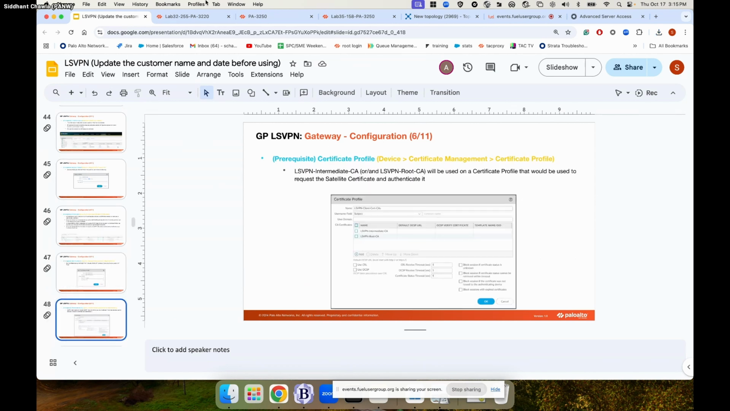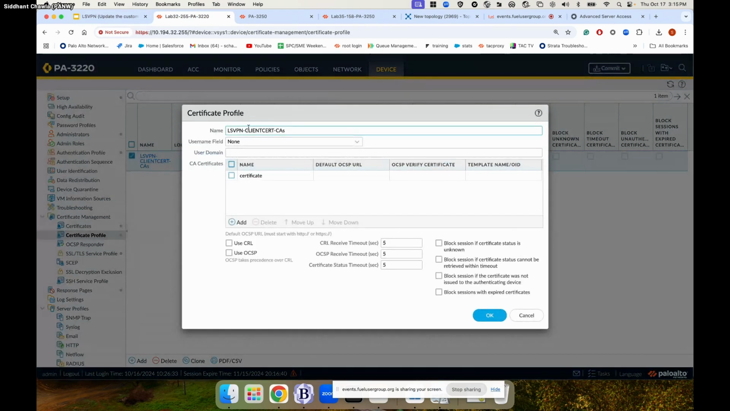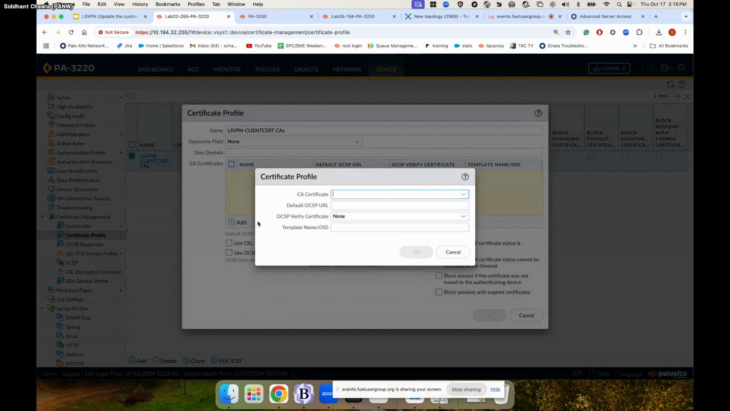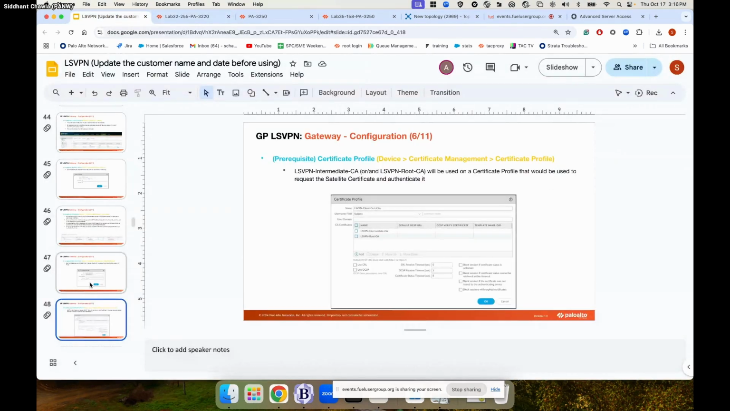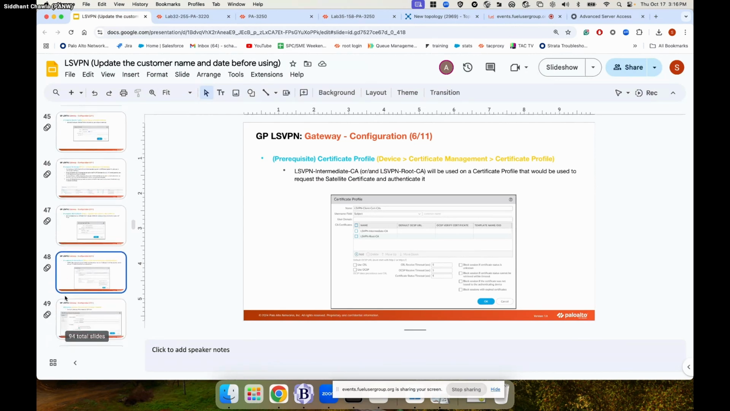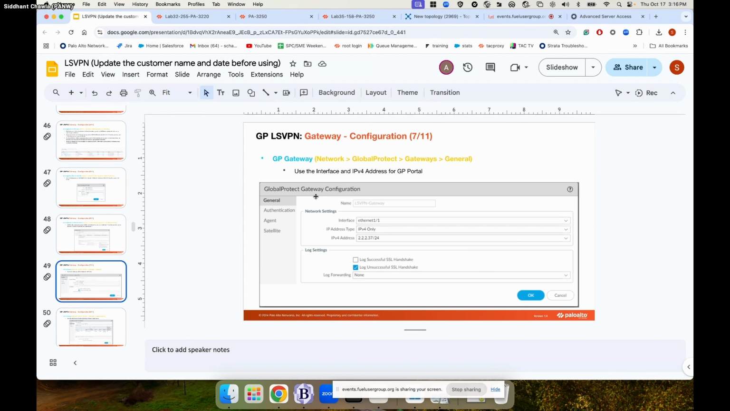We also need a certificate profile. Let's confirm, do we have a certificate profile? Yes, I created this. I gave it the name LSVPN client cert CS. I need to call the certificate chain. Roots here, and I'm using an intermediate certificate to sign, so I'm calling the intermediate CA. So I have the certificate profile and I've called the certificate chain. The next is the gateway configuration.